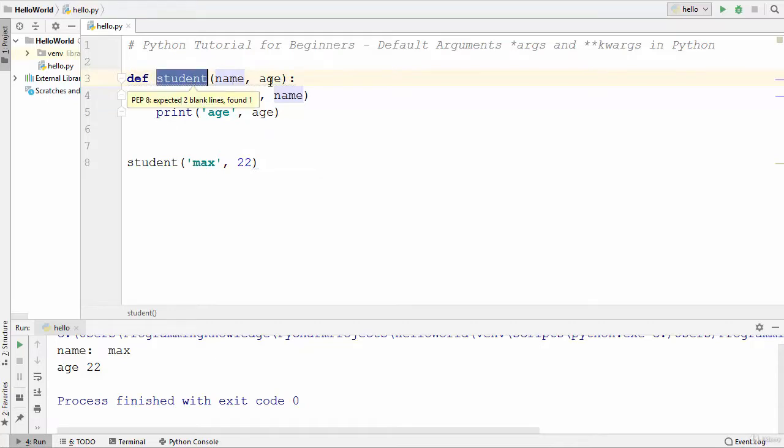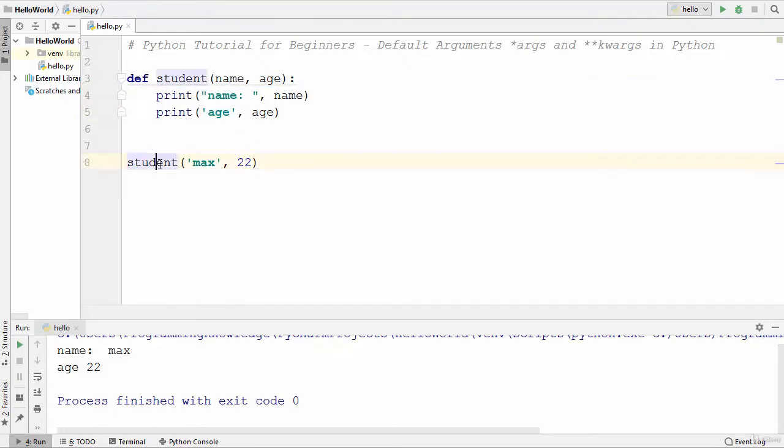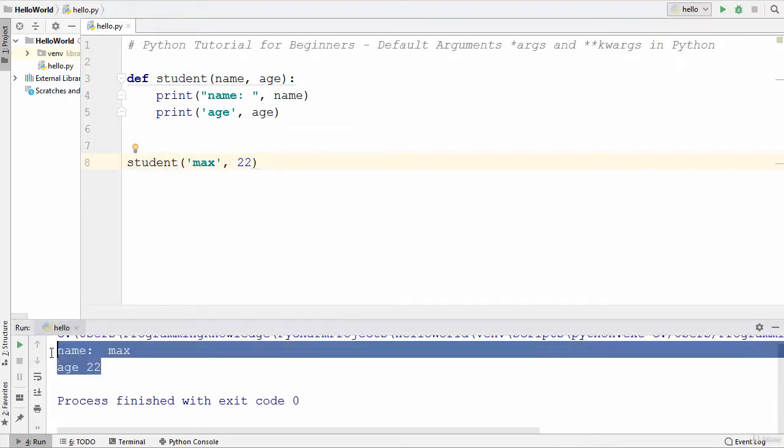One is name and other is age. And inside the function, we just simply print the value of name and age using the print function. And when we call this function with the name and age, it's going to print this kind of output.